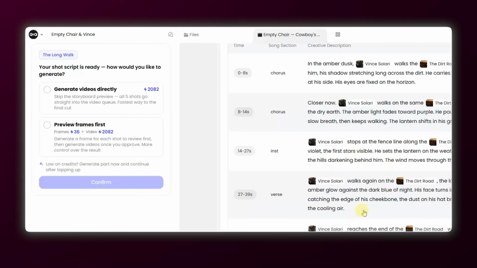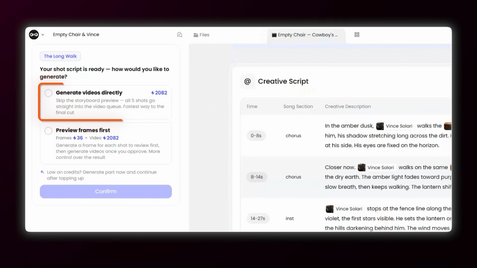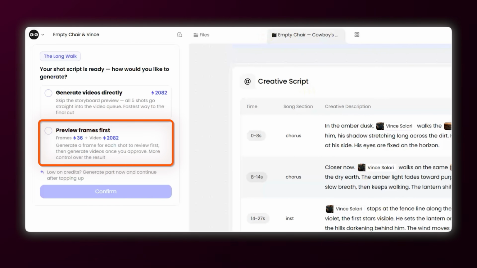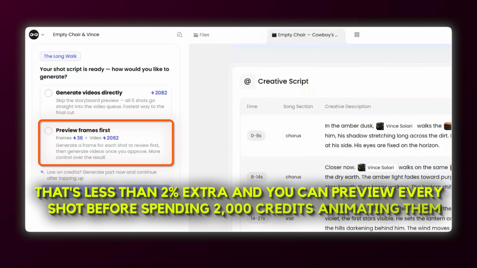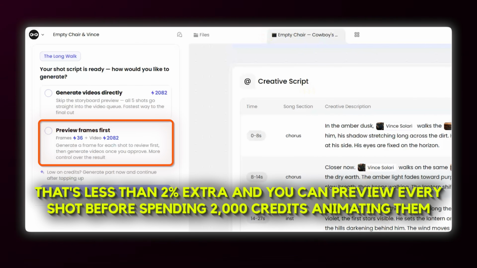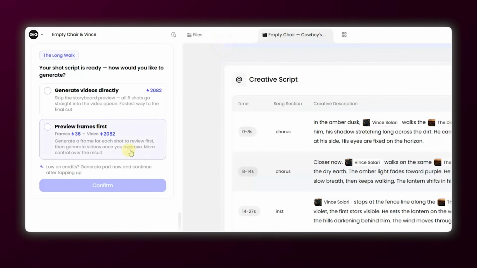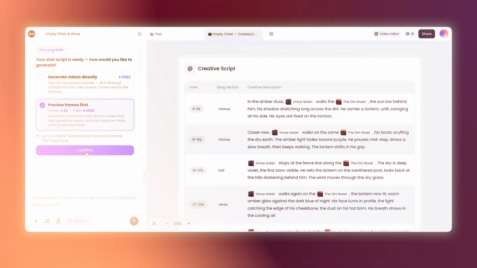Now it asks how I want to generate. Straight to video. Takes 2082 credits, or preview frames first. 36 credits for the frames, then 2082 for the video. Look at that number, 36. That's less than 2% extra. And for that, you get to look at a still image of every single shot before you spend 2,000 credits animating them. If something's wrong, you catch it there. Cheap. So yes, always take the frames.